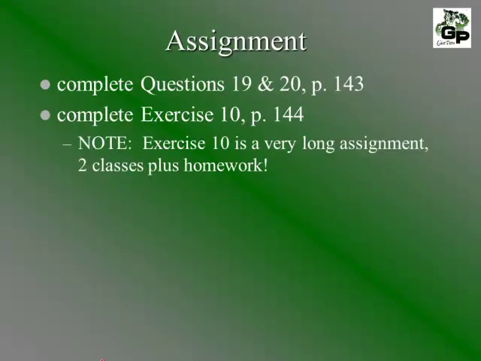Your assignment today is to complete questions 19 and 20 on the web and complete exercise 10 on page 144 of the textbook, and you need to use several pages in the workbook. This is an extremely long assignment and will probably take the rest of this class to complete and one more class.